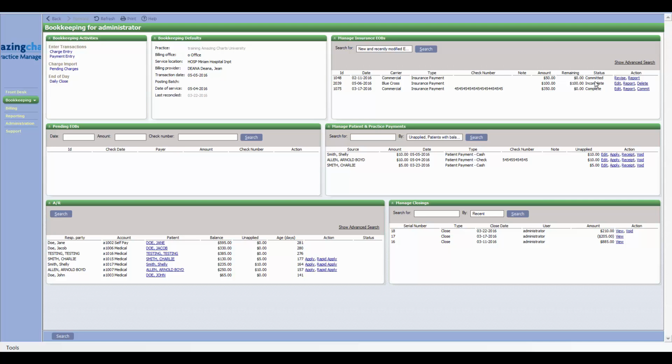You'll notice once it changes to a status of committed, my action items change. So if I needed to go in and make changes to an ERA or a manual insurance payment after I've committed it, it'd be considered revising it. And you get the same options. And then you'll notice you still have that report action option that we saw down in the pending EOB screen.